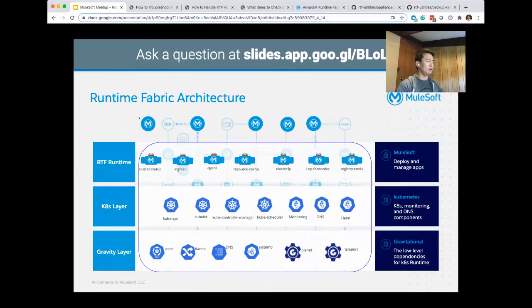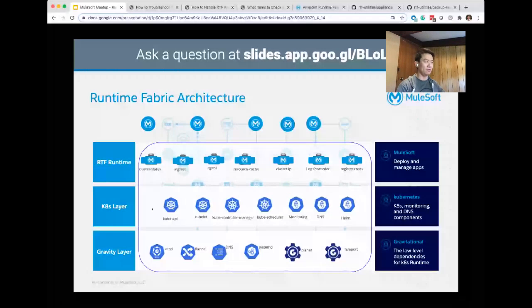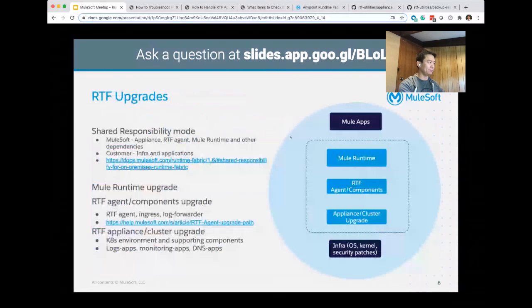And RTF agents are the components in the RTF runtime, and the appliance itself contains the low-level services and also the basic Kubernetes services, the basic Kubernetes components. So the appliance includes the bottom two layers. The RTF agent contains the RTF runtime layers, and the Mule runtime is on top of all this, for the Mule applications.